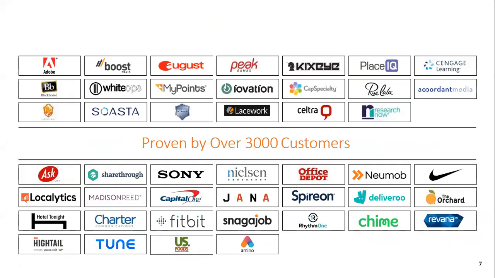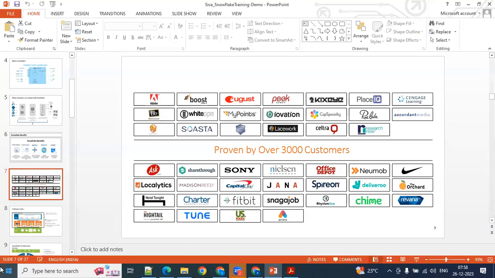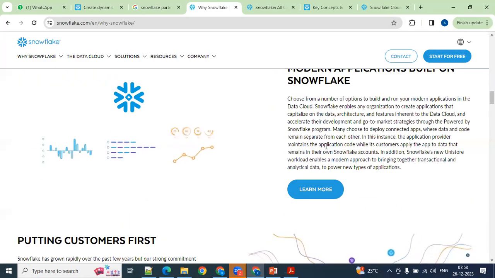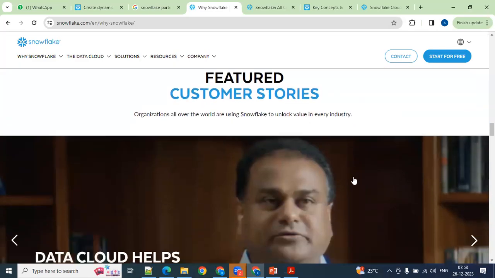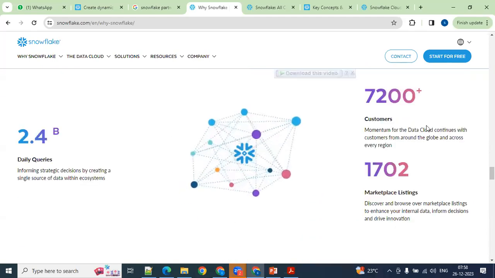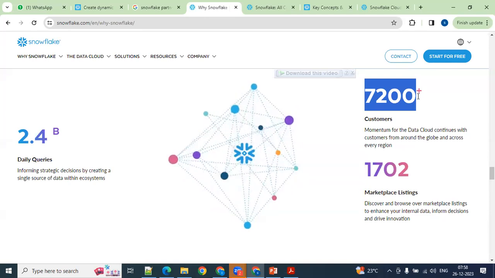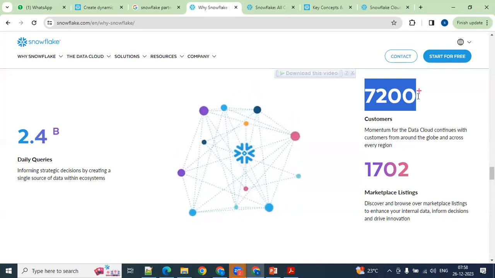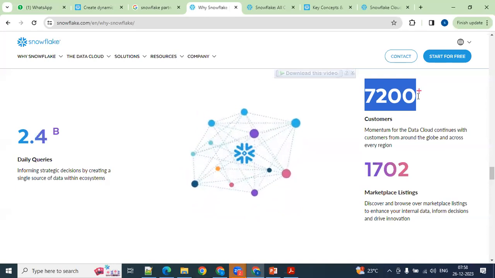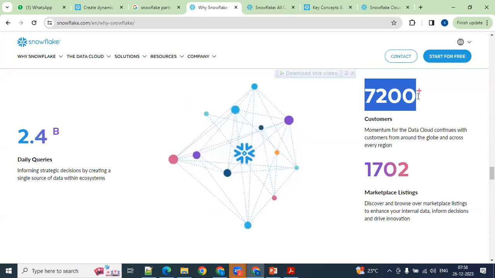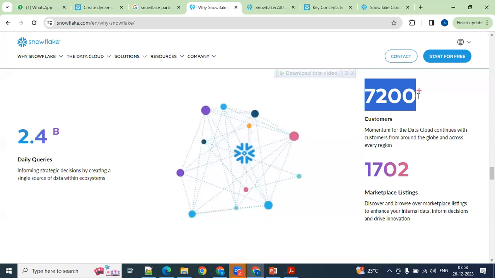Here I wanted to show you the companies that are using Snowflake. This morning I was visiting the Snowflake website and observed that there are more than 7,000 customers for Snowflake. See, this is the one: 7,200 customers who are using Snowflake, across the globe, not just in India or the US. It's a huge number.